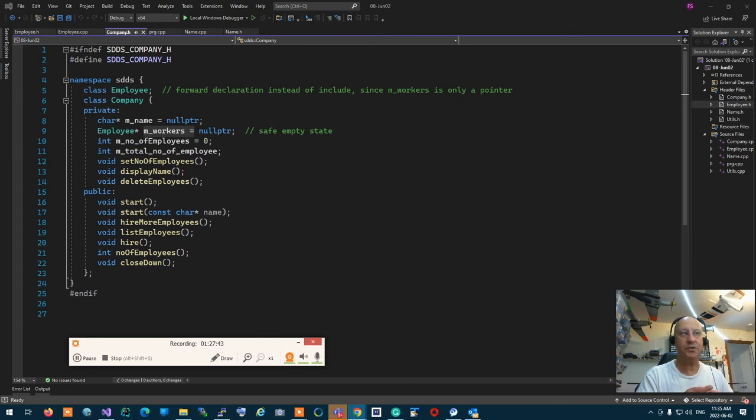Perfect. Please go through this code. They're very important. A very important thing to understand is constructors and destructors and how they work and everything.